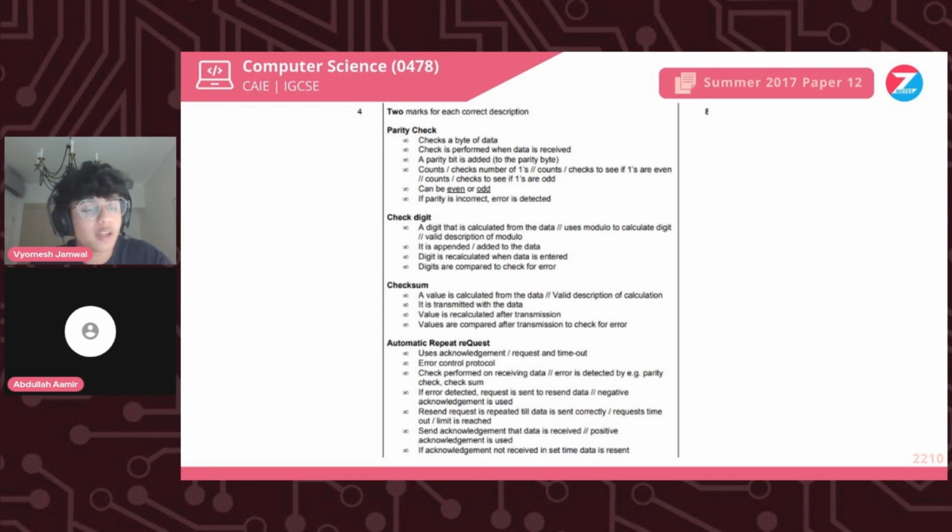For check digit, I would say that a digit is calculated from the data, right? In a few of the questions, you would actually see using the modulo of something to calculate digits, but I don't think that's part of the IGCSE questions. But you could just say that the digit is calculated from the data, and it is recalculated when the data is received and compared to check for any errors. It's always good to mention 3 points, even if you think that it might ask 2 points for each of the sections. It's better to have more points in case one of them is invalidated.